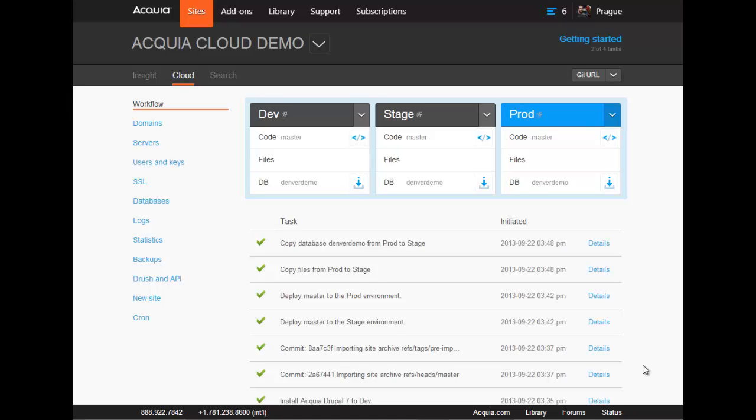Okay, what I'm going to do here is walk you through setting up a website on Acquia Cloud and showing how you can take advantage of some of the great new features we've been working on over the last few months. It's really easy to get a site installed in Acquia Cloud.